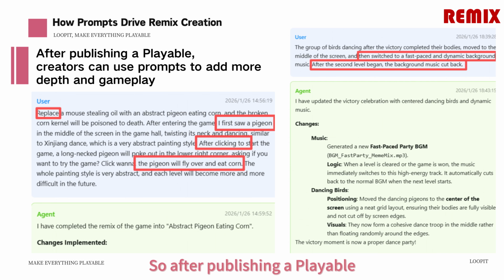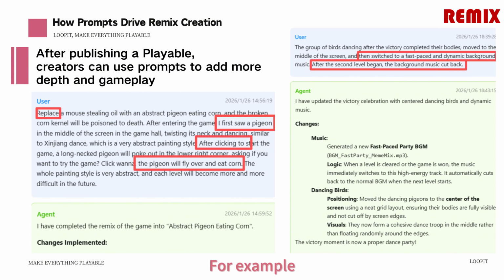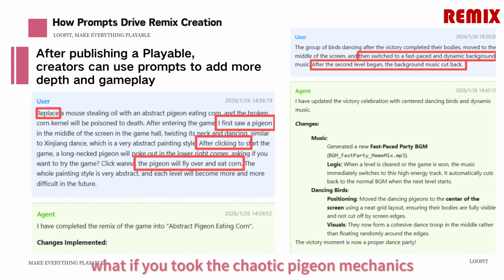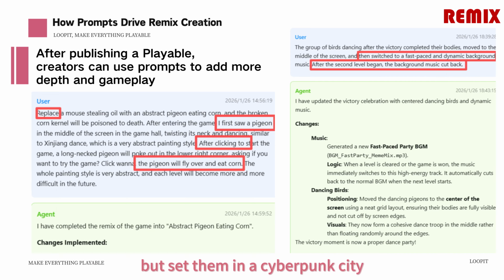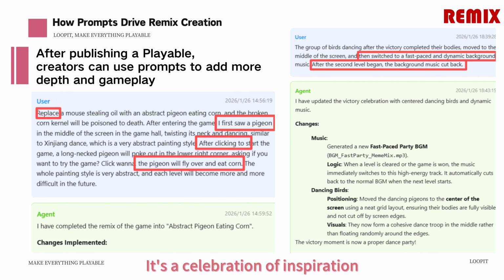So after publishing a playable, creators can use prompts to add more depth and gameplay. For example, what if you took the chaotic pigeon mechanics but set them in a cyberpunk city or turned them into underwater creatures? Remix lets you ask what if and immediately answer it. It's a celebration of inspiration leading to surprising new forms and genres.